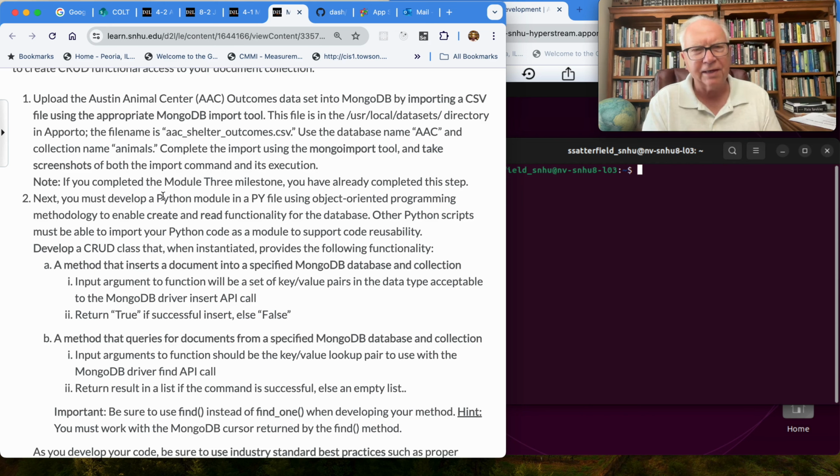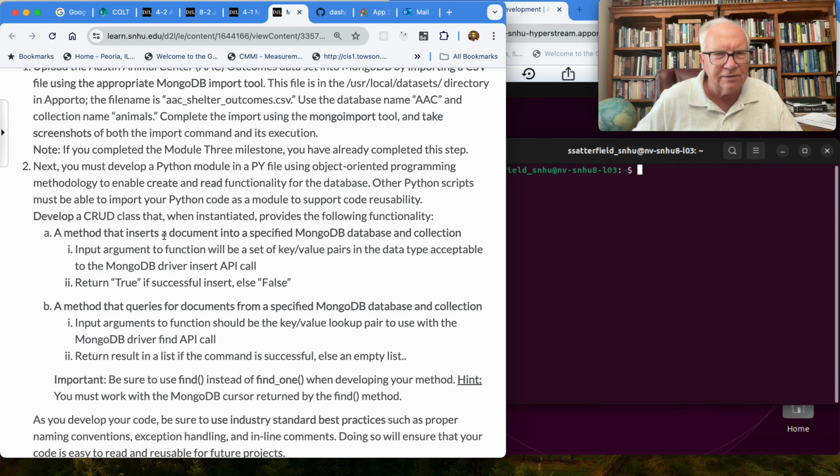Now, next, you must develop a Python module and a py file using object-oriented programming methodology to enable create and read functionality for the database. So last week we got comfortable with the create, read, update, and delete in the Mongo shell. This time we're going to be doing some of that in Python. So we need to develop a CRUD class that, when instantiated, provides the following functionality.